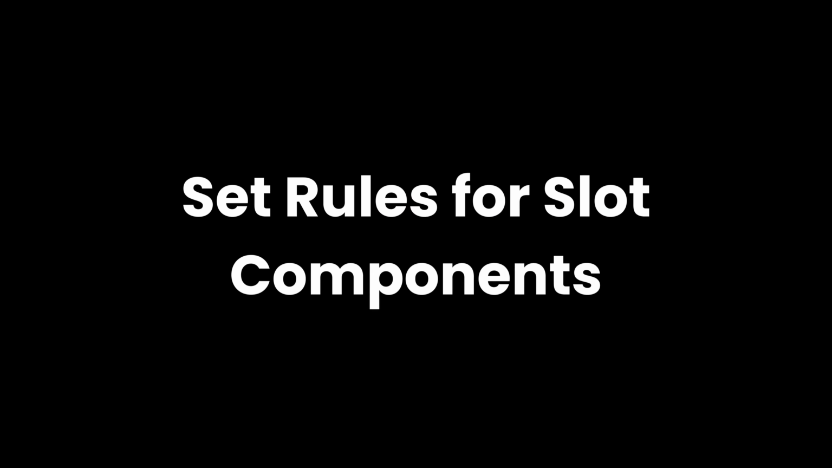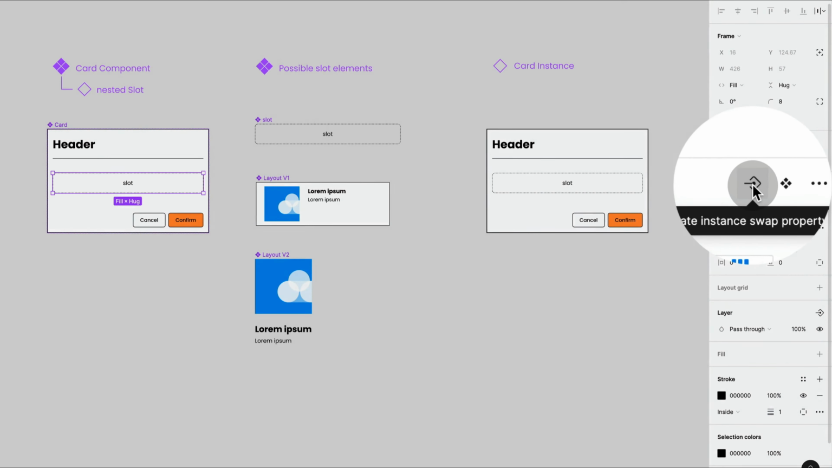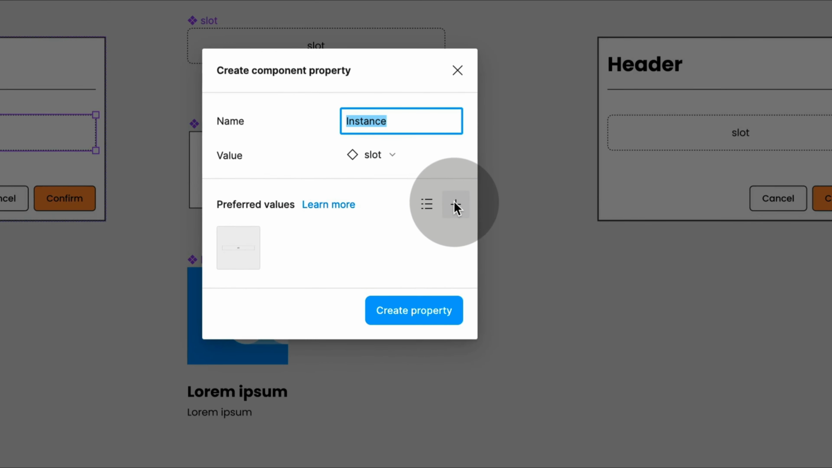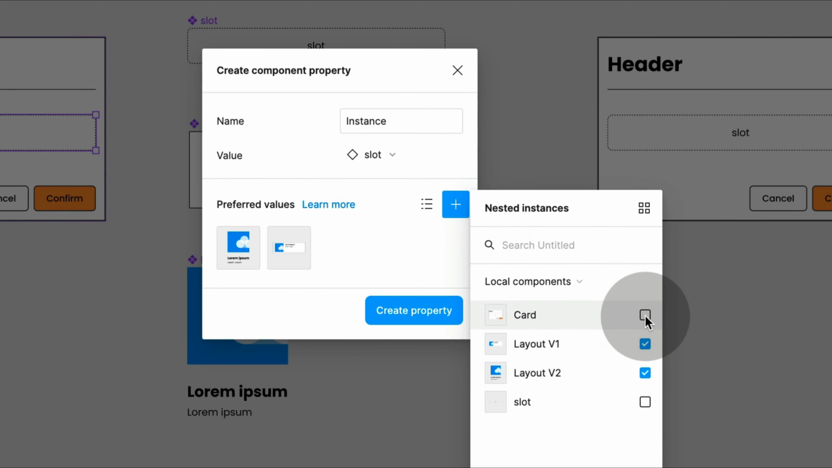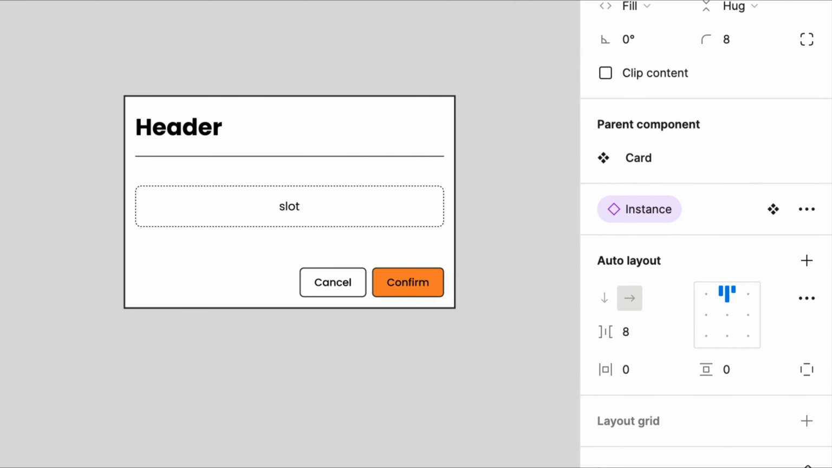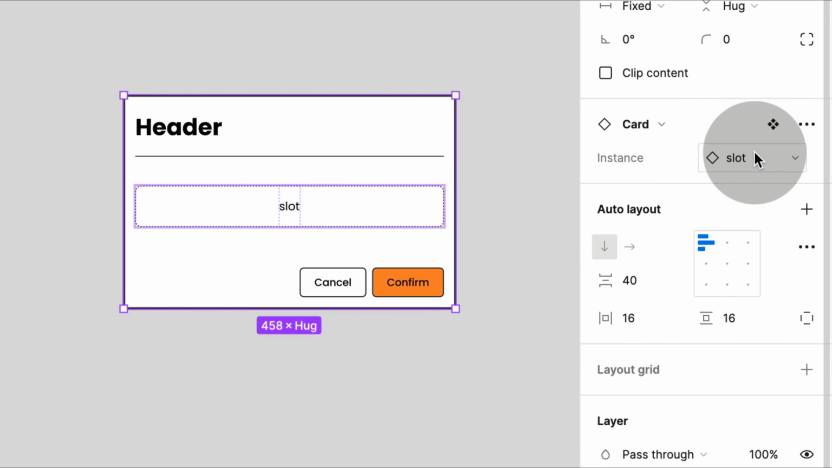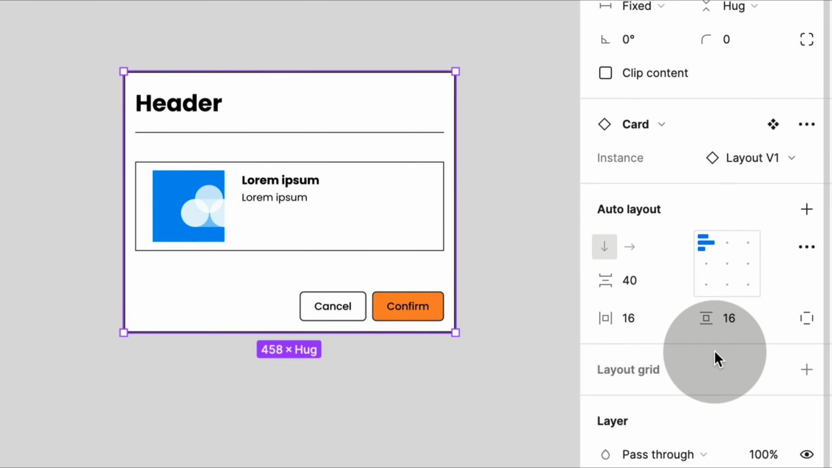Set rules for slot components. With auto layout and instance swapping, we can create slot components. A nice little extra when doing so is to set preferred values. This way we can quickly highlight to anyone using this component which elements are intended to be used.